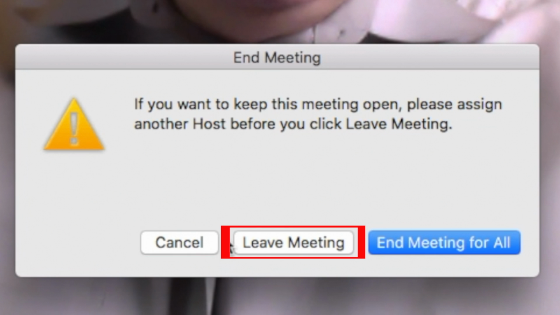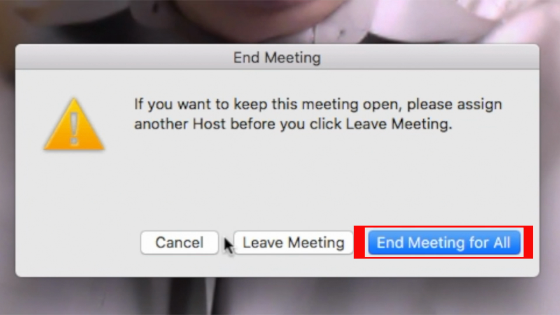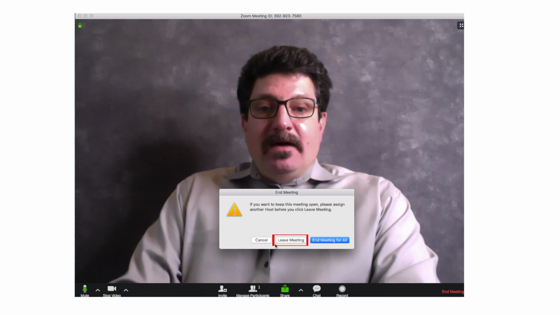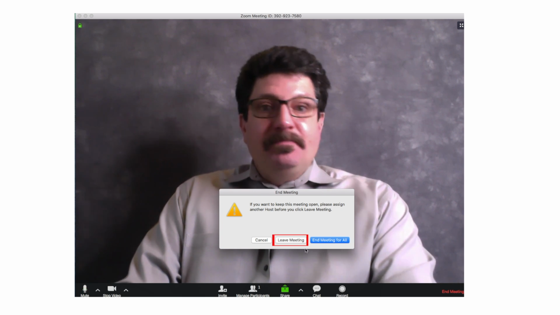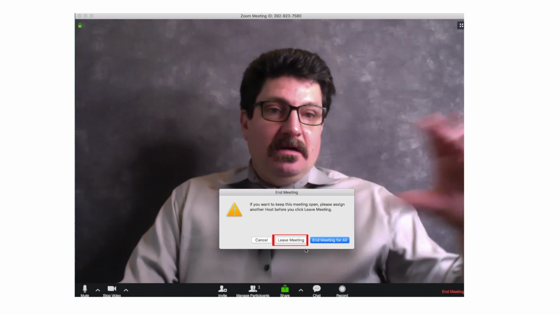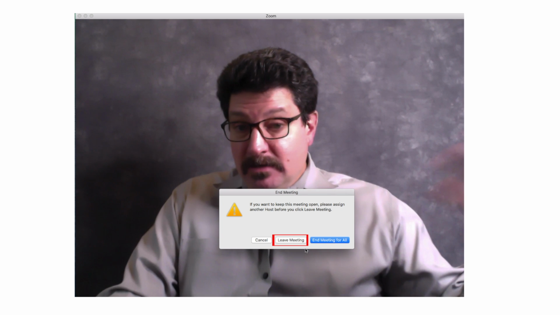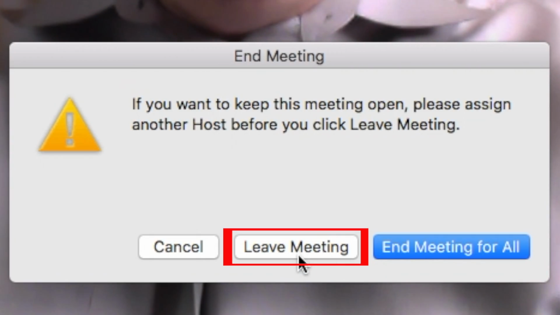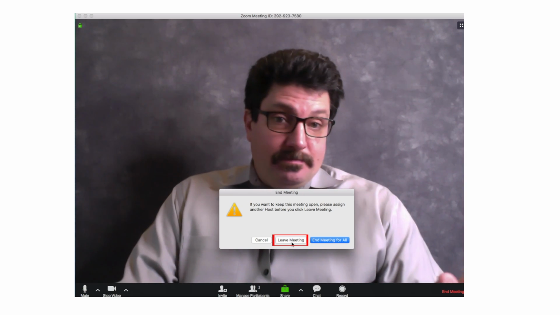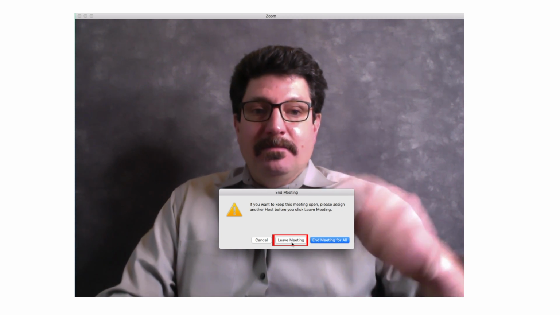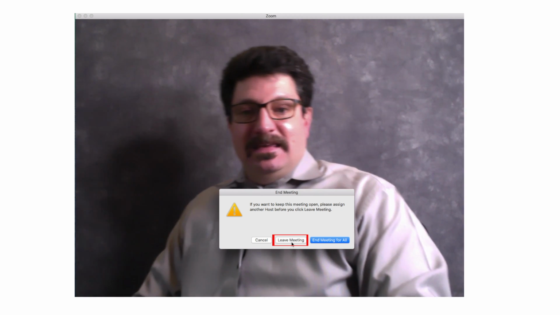Or you can leave the meeting, or I can, as the host, end the meeting for all. Now, if I had other people in this meeting and one person had to leave, but other people were staying and the meeting was continuing, they would click Leave Meeting and their window would close and they'd be done, but the meeting would still continue and the host would still keep talking.